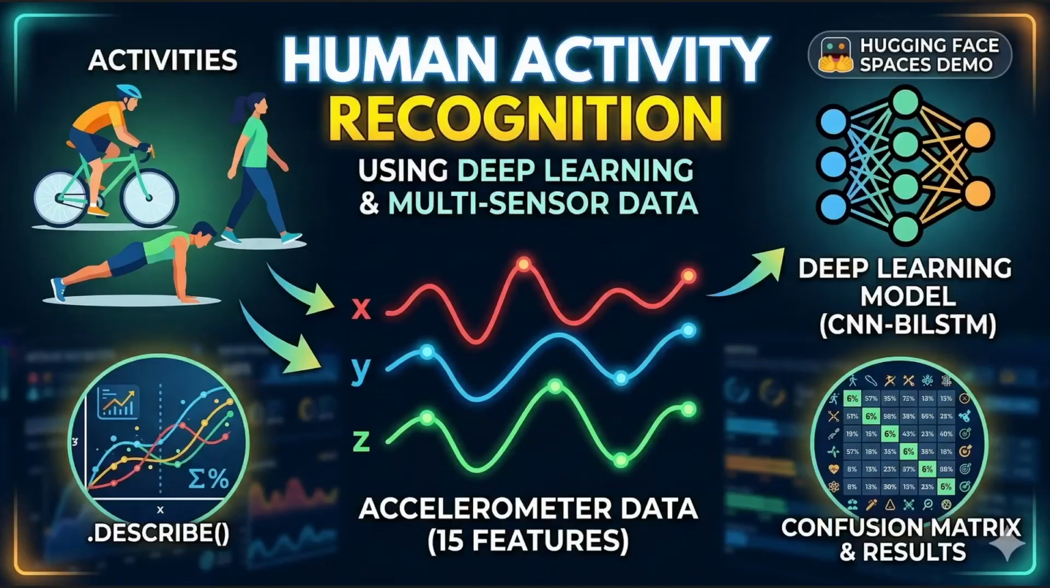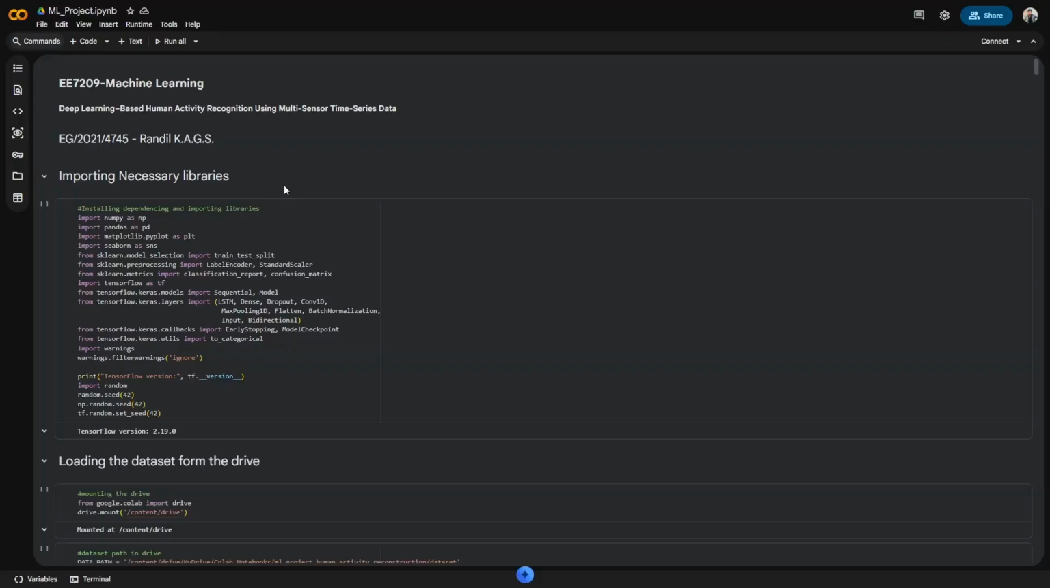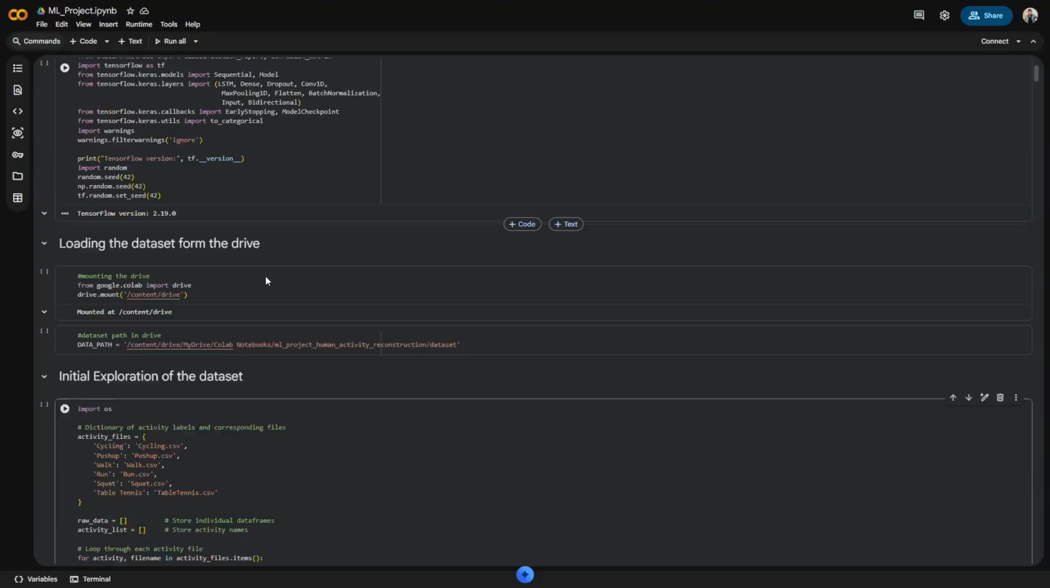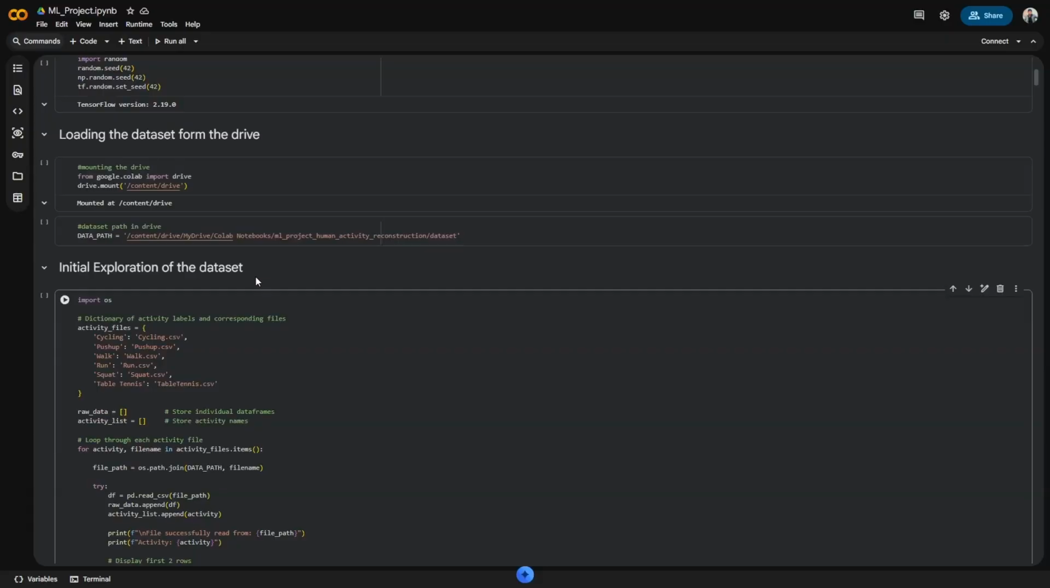In this video, I'll briefly explain the dataset, pre-processing steps, deep learning models I have used, the results I have got, and the deployed application on Hugging Face Spaces. What I have done first is import all the necessary libraries and dependencies for the project, and then I loaded the dataset from Google Drive using the drive.mount function, and then we go for the initial data exploration to get an idea of how the data is spread and how the dataset looks.